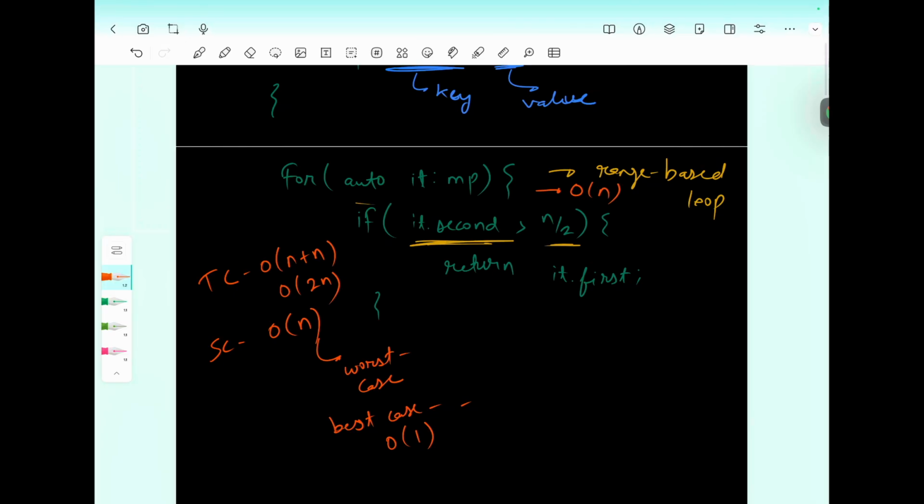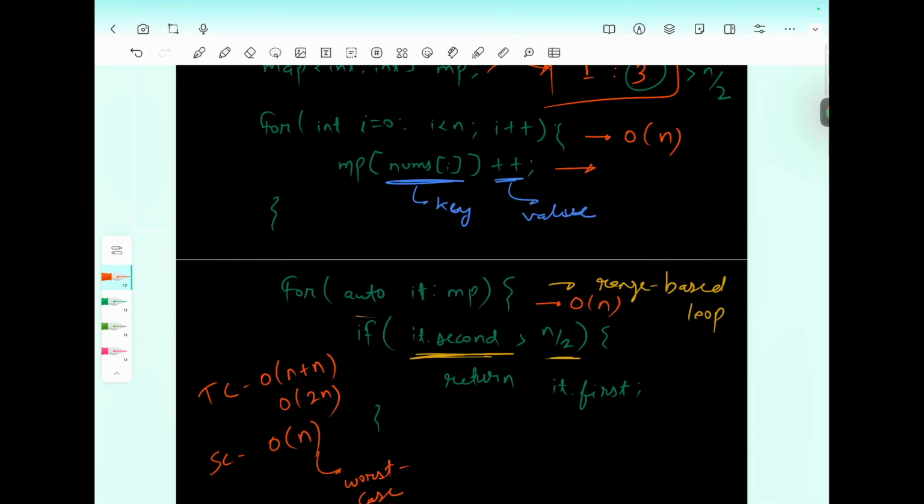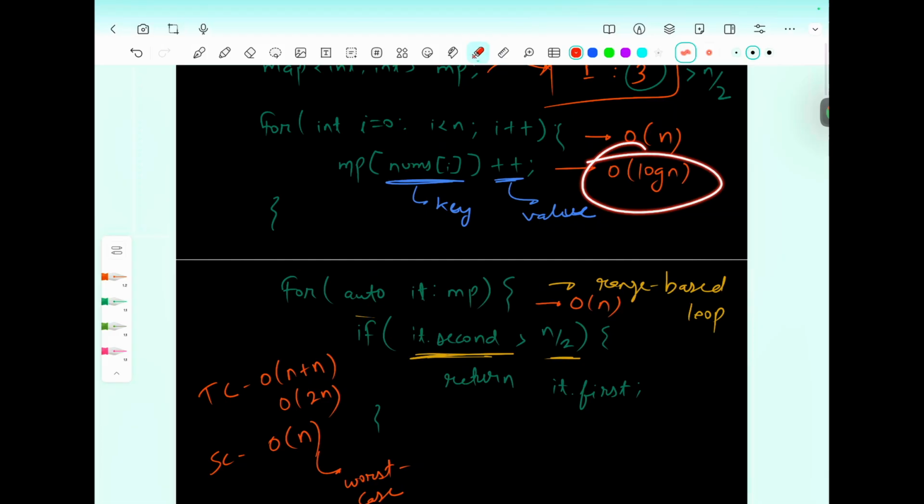So this is our time complexity and space complexity. Okay, one more thing, we missed this time complexity, which will take log n. By log n, because every time we are inserting a value, it is trying to find a value in the map, so it is finding if it is already available or not. So to check that, it takes log n time complexity.